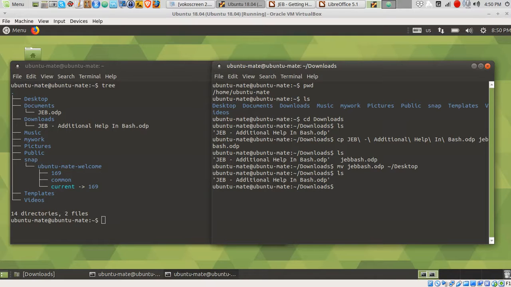If we want, we can cd space .. back up a directory, and we're in the home directory. Press LS again, and we have all these directories that we just saw before. So we want to look at the desktop now. So we'll cd into desk.